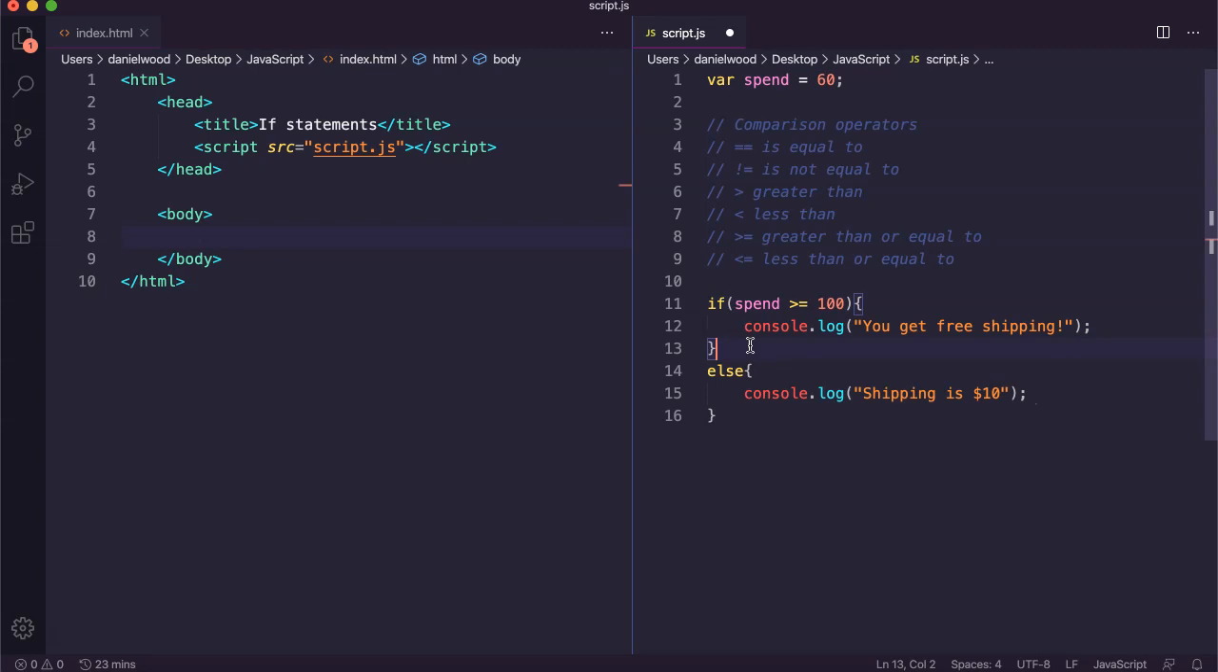Okay, so we can have ifs on their own. We can have ifs and elses together. We can't just have an else on its own though. It must have an if before it. But we can have an else if as well, in between ifs and elses. All right, we can have as many of our else ifs as we like there.